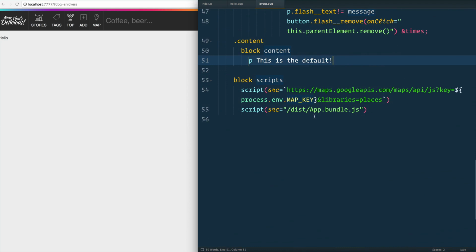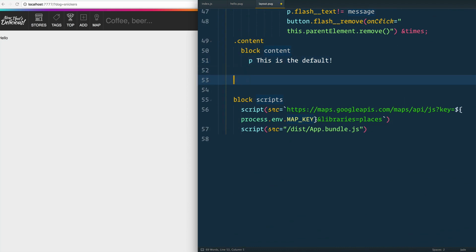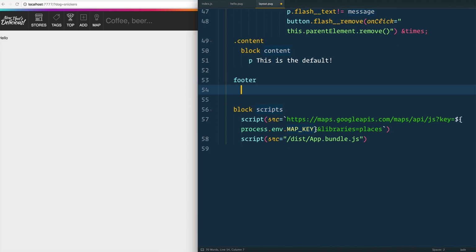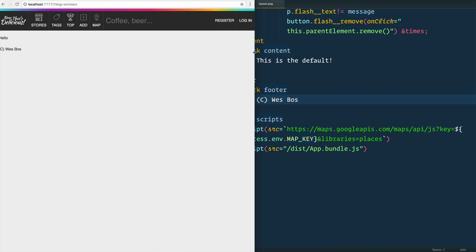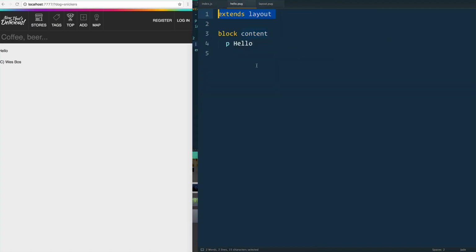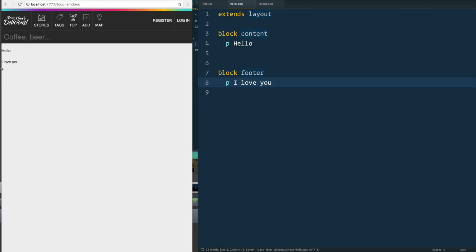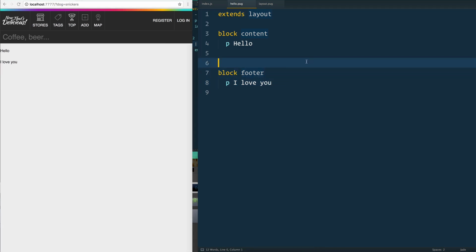So if I don't have a footer here, but if I wanted to, I would simply add a footer element here, and we say block footer, and then I would say something like copyright Wes Bos. Let's see what that does. So it shows up because I put it in my layout.pug. However, I'd be able to then go in here and give ourselves a new block called footer. And maybe I wanted to do something funny like p, I love you. And that's going to overwrite the default that we've got in there. So hopefully that makes sense.